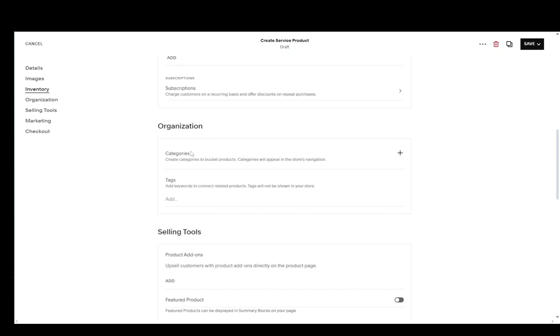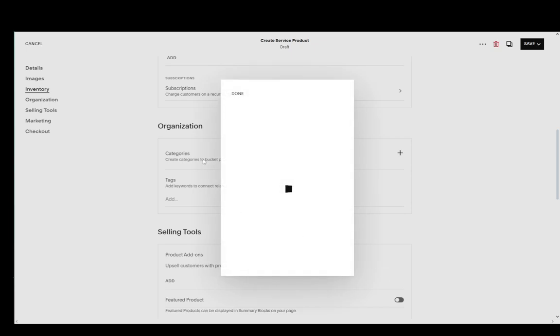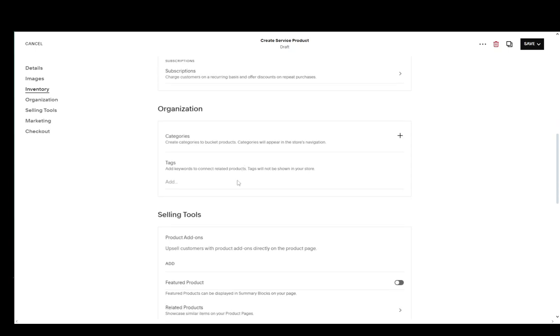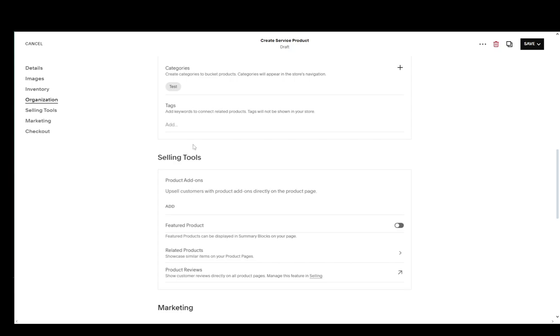You can also add categories and tags to your products to make organization easier. I'll just add a custom category. For example, I'll just add test, click add, and that is the category that I'm going to be adding. Then you can add more if you want to, and let me just tick this off just to make sure that it is in the test category.